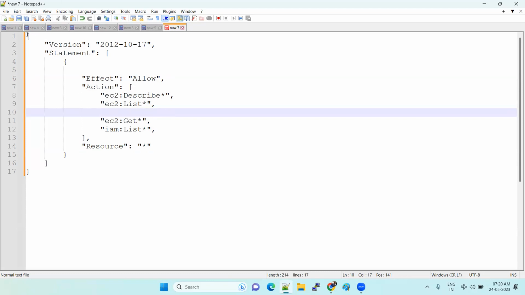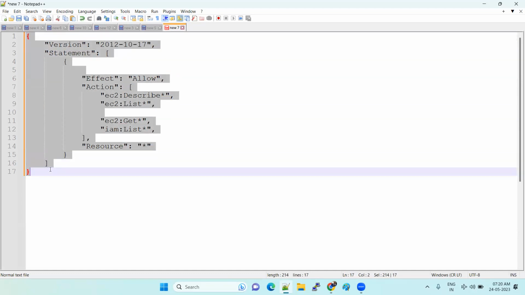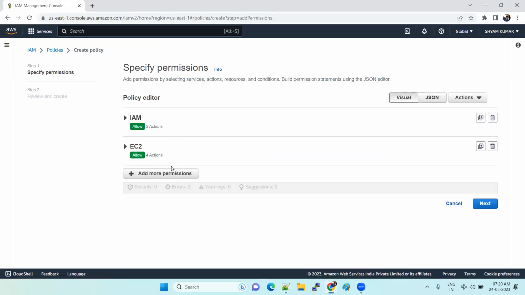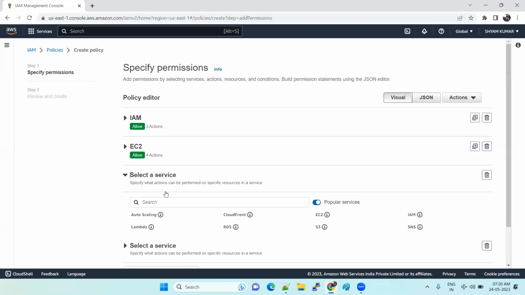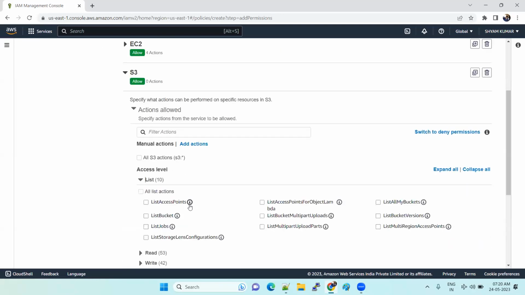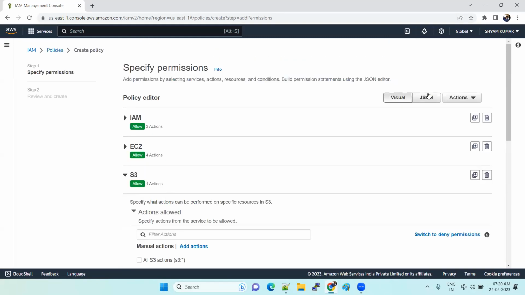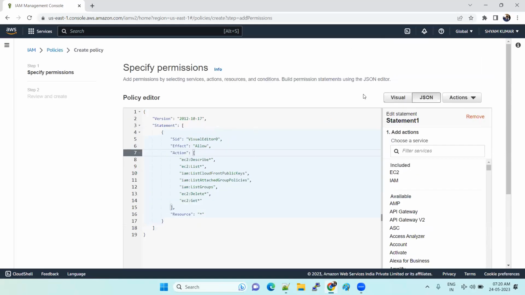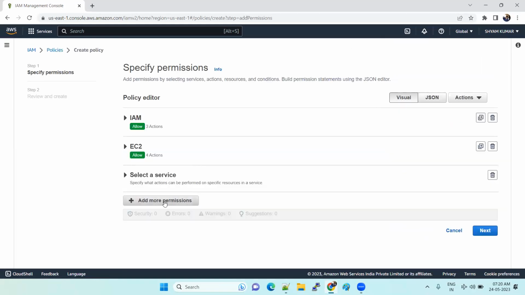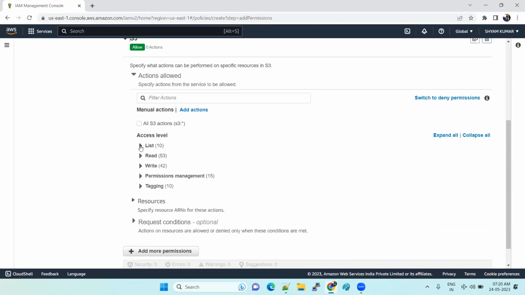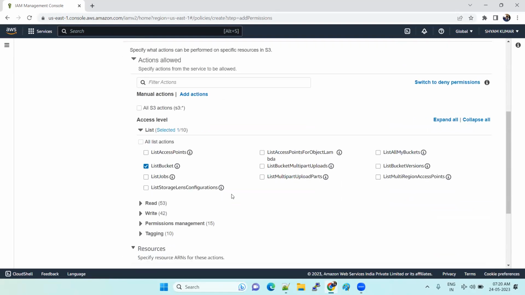So just practice one of the policies manually. If you don't understand it, go to the visual editor, select the services and what actions you want to perform. Not only 2 services, we can perform with n number of services. S3. Select S3. What are the actions? List. I want to list the buckets like that. So automatically we go to services, visual editor, select service, S3, list, bucket.